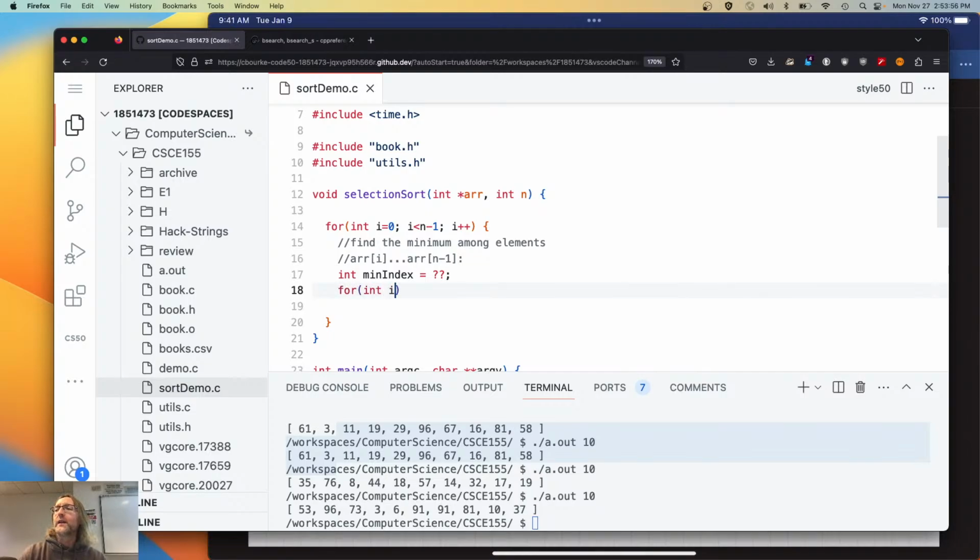Right. Where should I start that? For int, can I use I again? Not inside. So let's go with j. Why j? It's right after I. I, j, k, right? And then that tells you that if you are going to L, I, j, k, L, then they're doing something wrong. Because L should never be any variable name because it looks like 1, right? So I, j is start somewhere. J is less than something, j plus plus. Right?